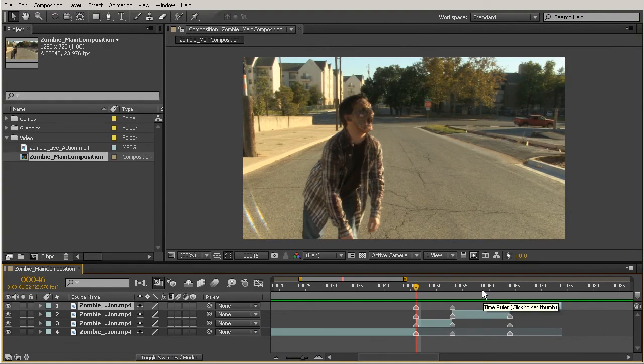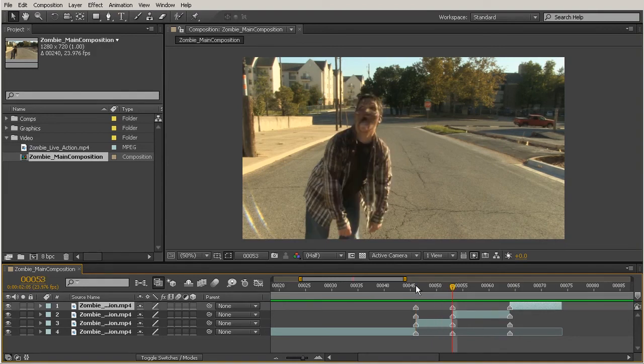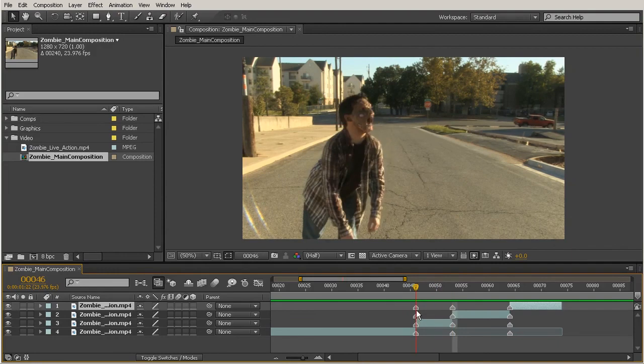So an easy way for me to count single frames at a time is to use my Page Up or Page Down key. Page Down is going to take me forward 1 frame at a time, and Page Up is going to take me backwards 1 frame at a time, or closer to the beginning. So I'm going to use Page Down. And it looks like we counted 7 frames.